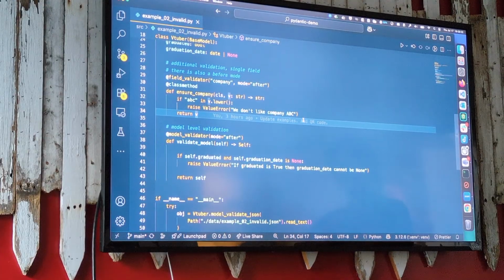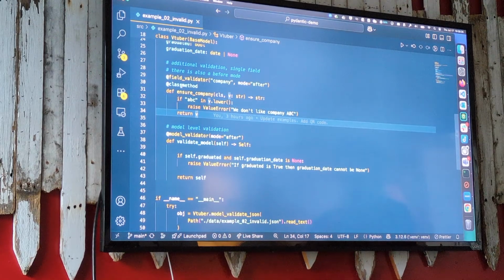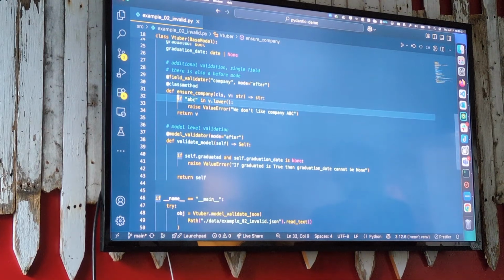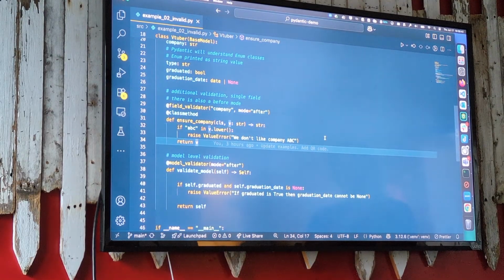This error is never going to show up in this demo, but essentially, if you want to check some property of a string and validate on that more than just that it's a string, you can do that. And you can just say, hey, in the company name, if there's some ABC company, throw a value error.